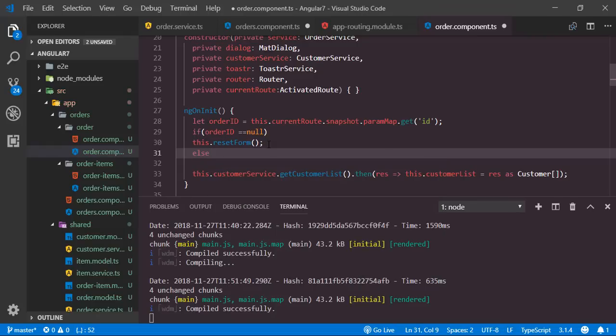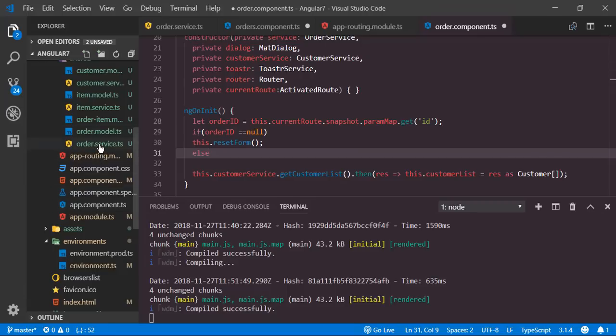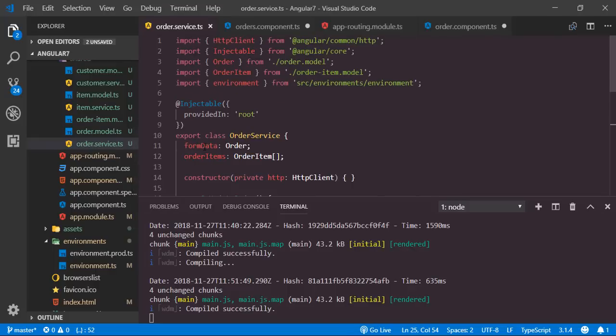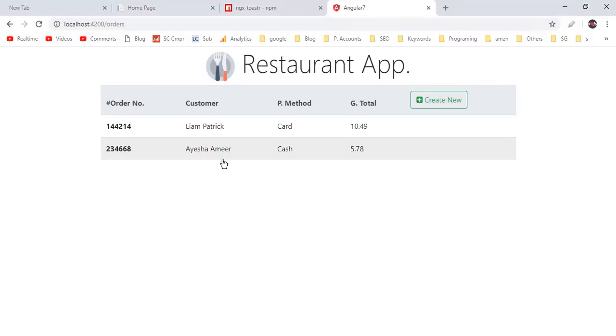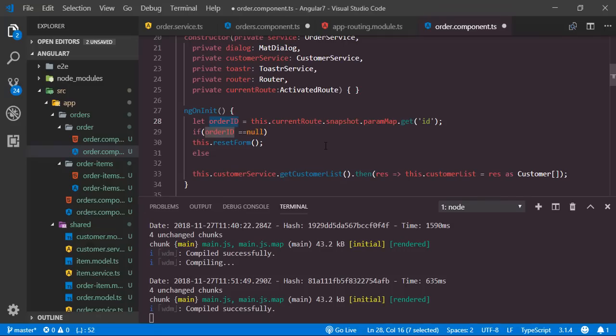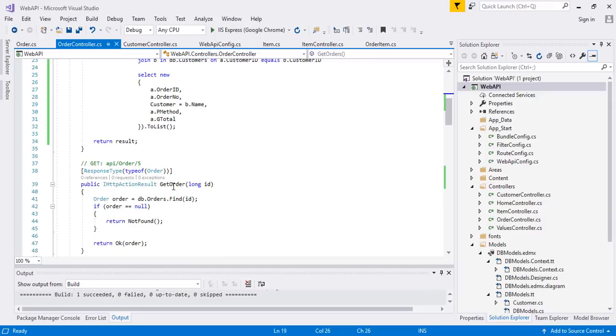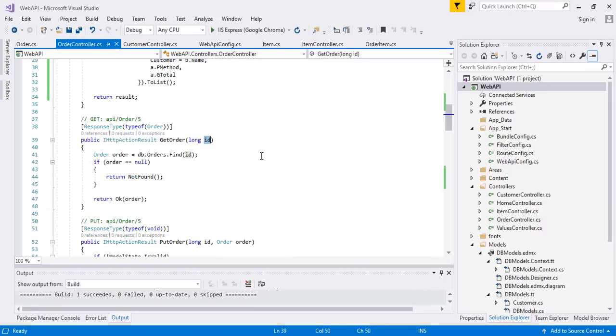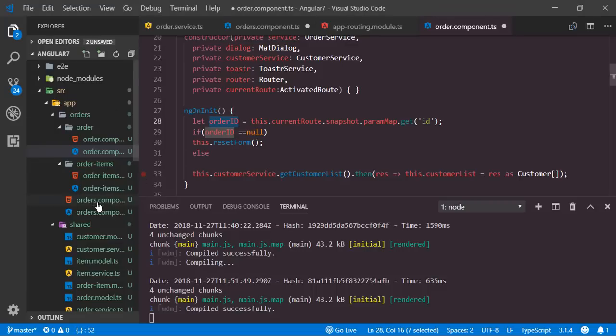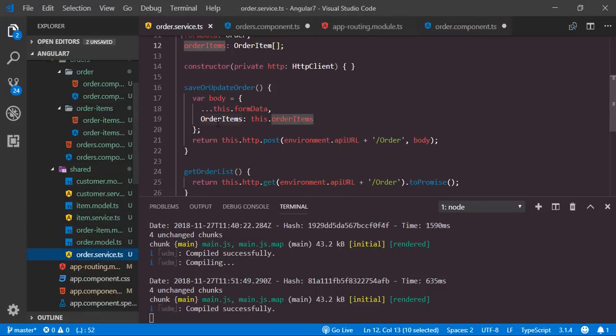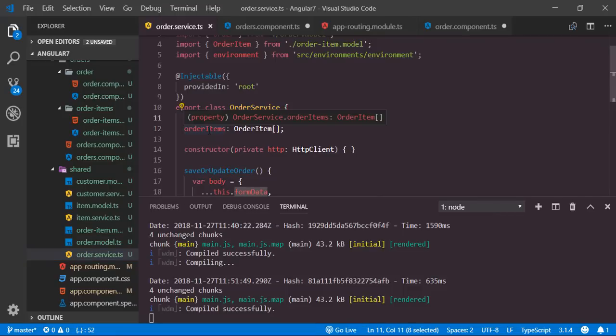We have to populate corresponding form properties that we have defined here inside order service. We have to populate these two properties, formData and orderItems, based on the item selected for the update operation. Using this order ID, we can retrieve details of a given order. For that, we can call this web API method getOrder. For this web API method, we have this ID, which is the order ID for the corresponding order. Using this order ID, we have to retrieve both master and details part, which is exactly similar to these properties here, formData and orderItems.